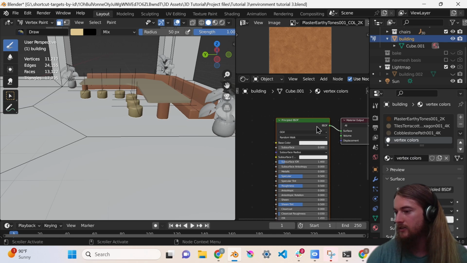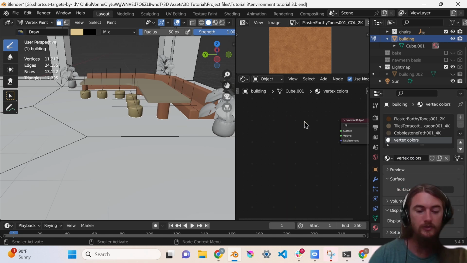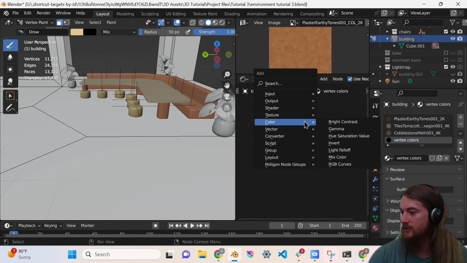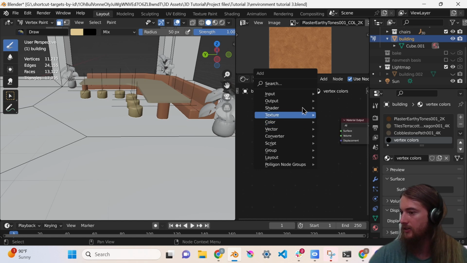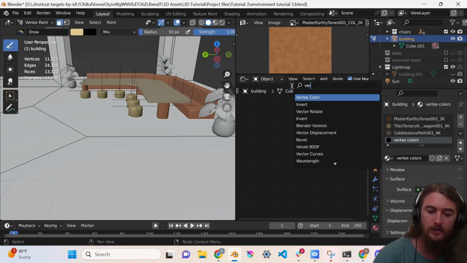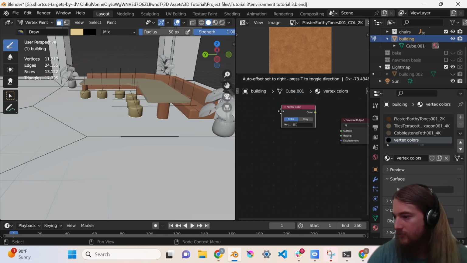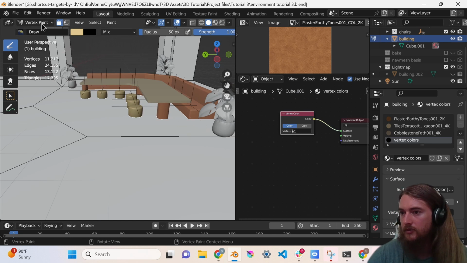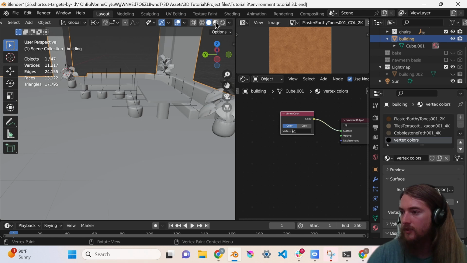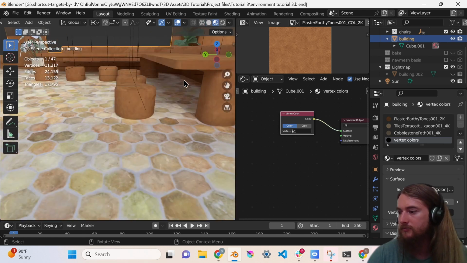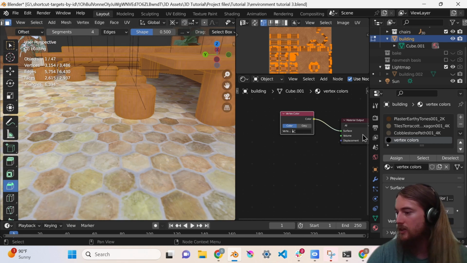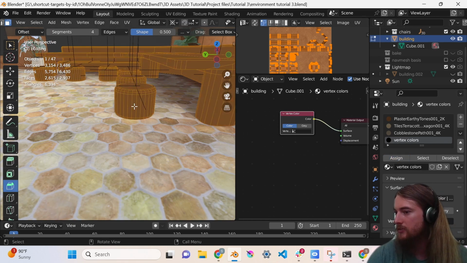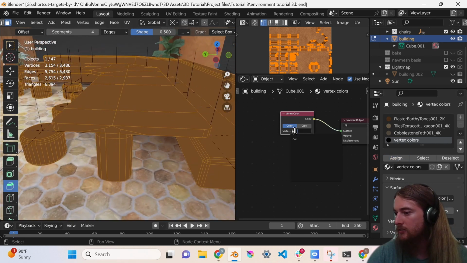All right, and I'm going to delete this principled shader and just add in, you can search for vertex color. And let's go out of vertex paint mode and into material preview. Now let's go back into edit mode and assign that material, and we're going to select our color here.